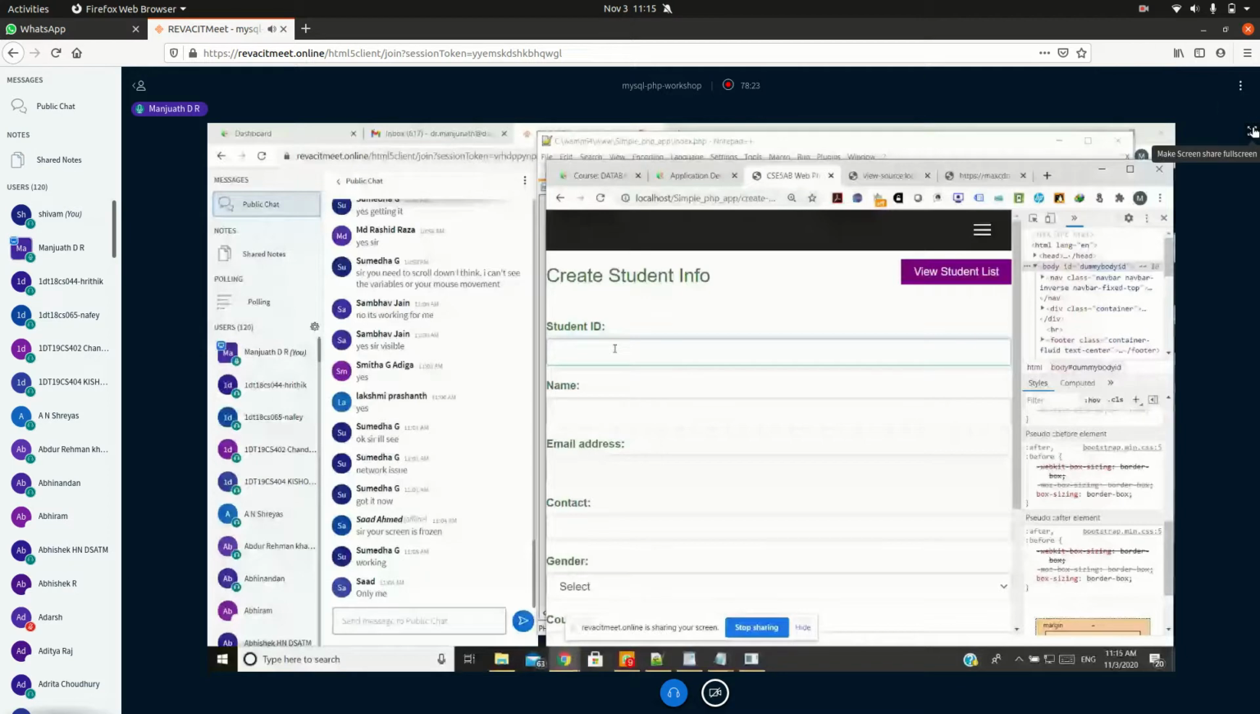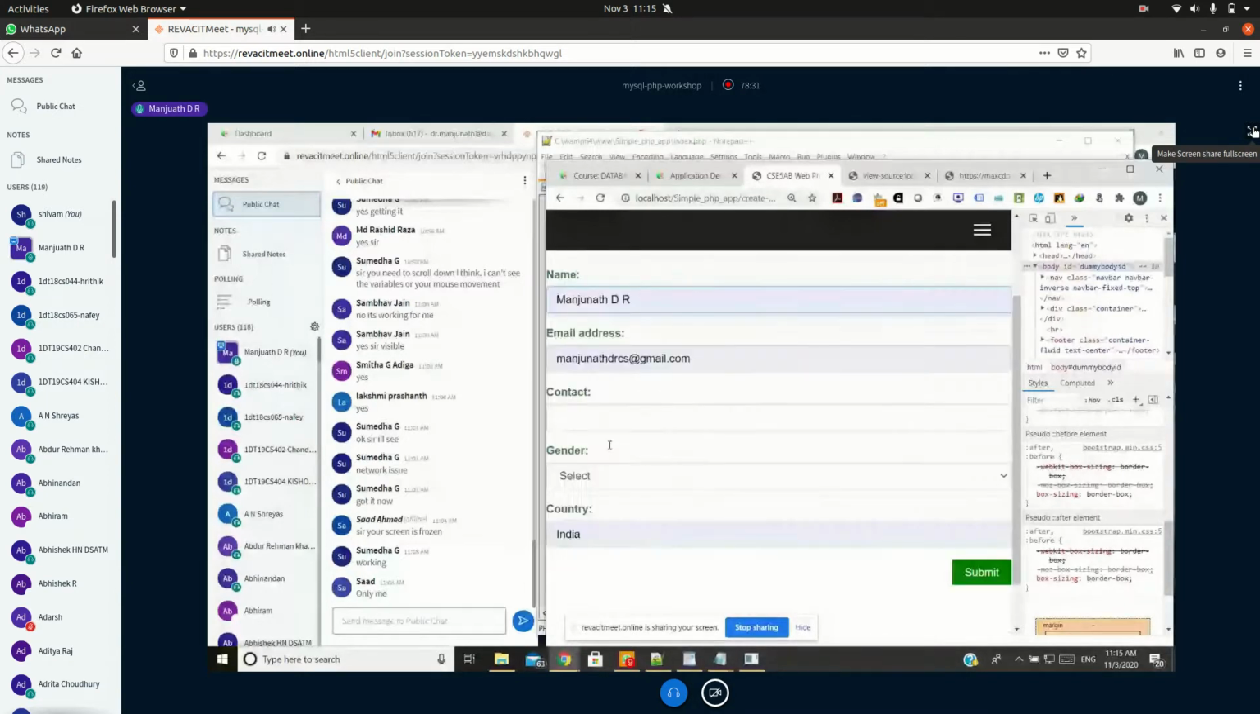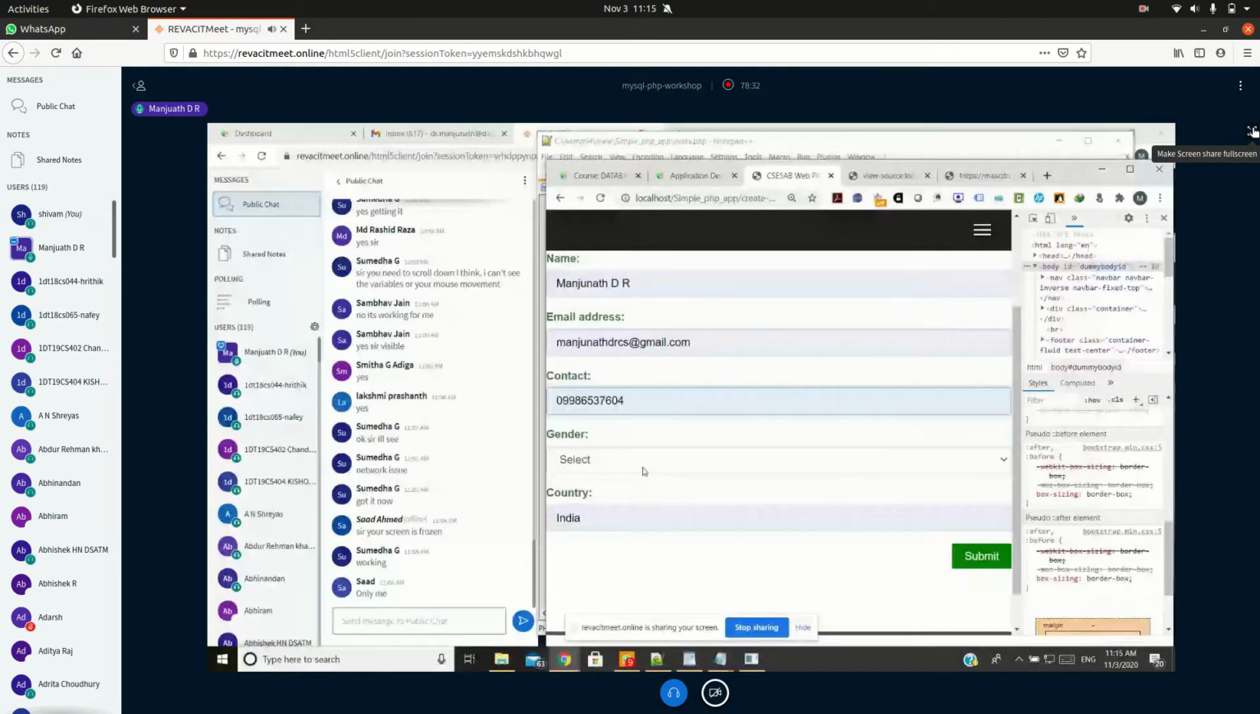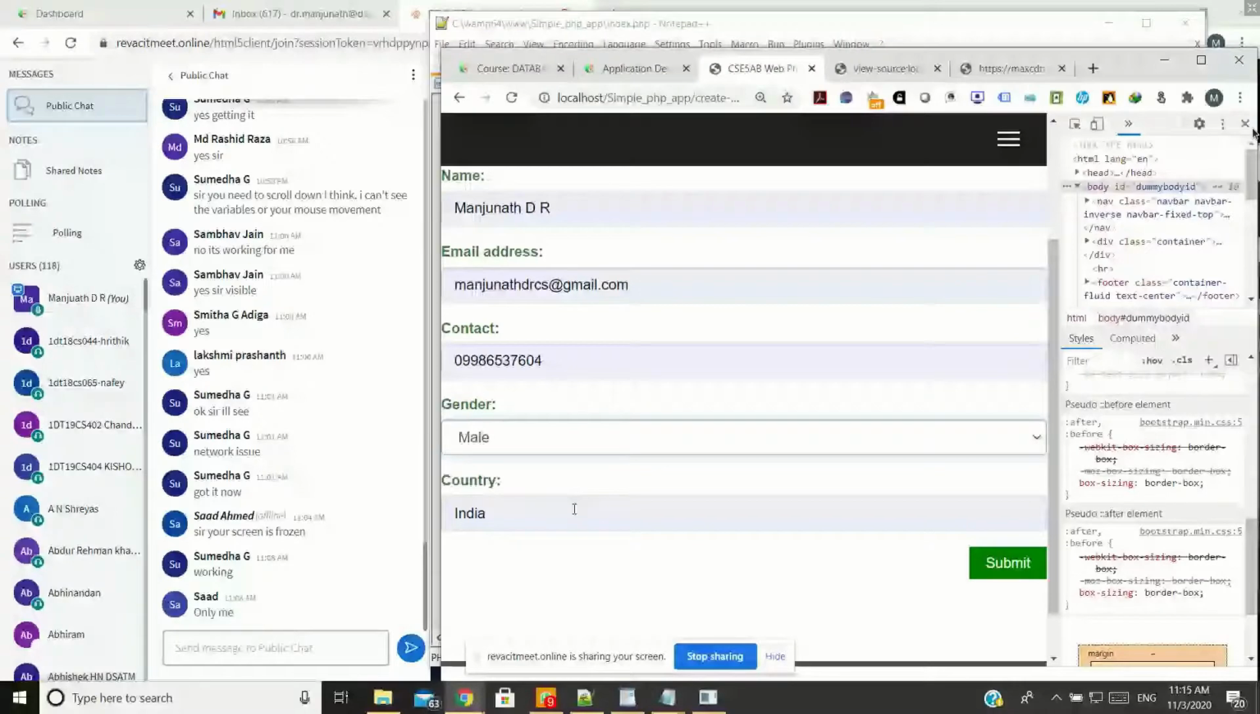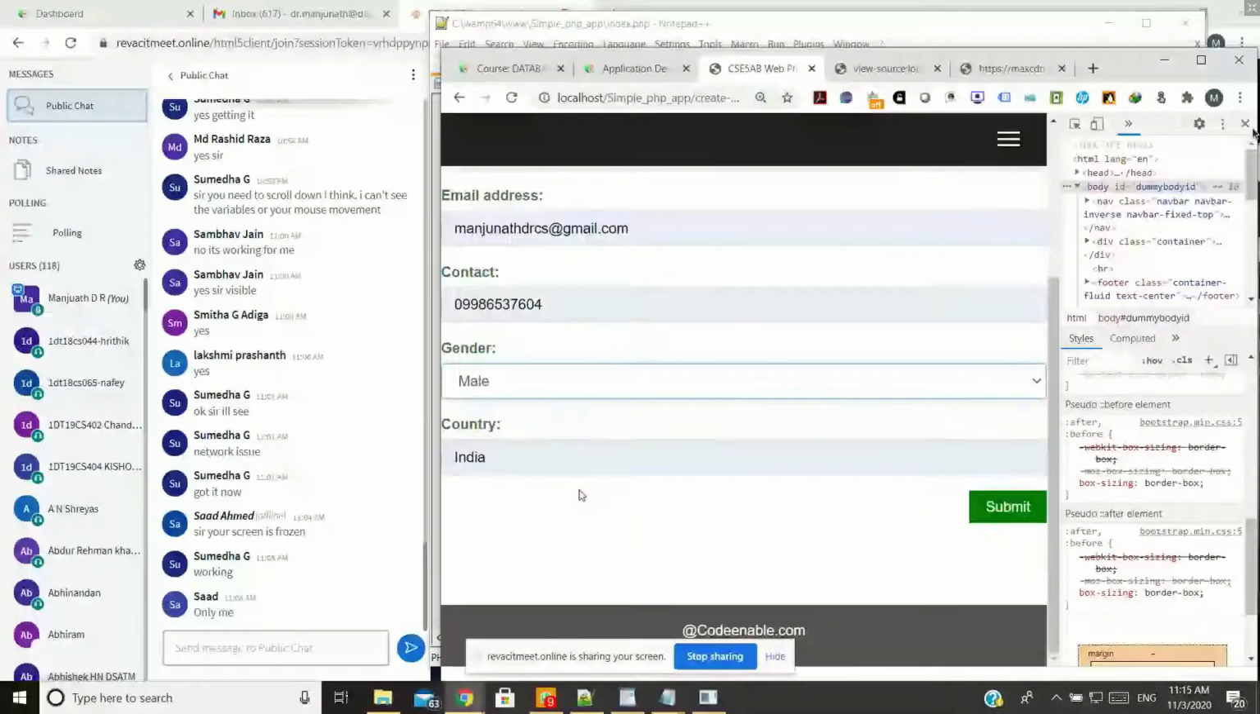I'm going to insert values here, some other name. Let's select my name itself, my email address, my phone number, my gender and my country. Okay, and you know one thing I'm not passing here in my table, that is date time, right? So by default it is going to take the current timestamp. Okay, let us submit this.